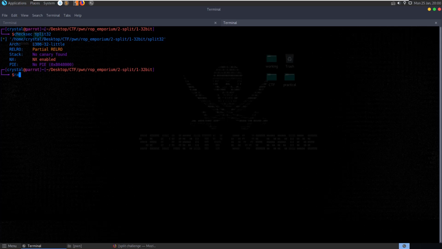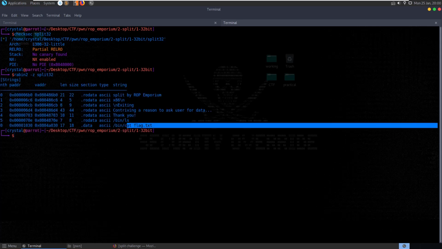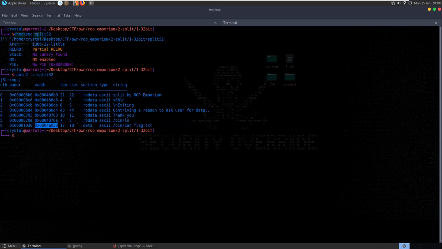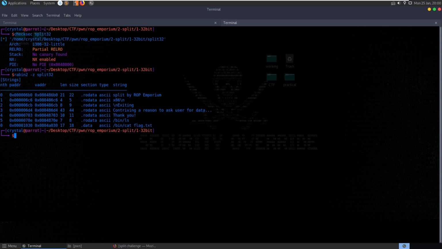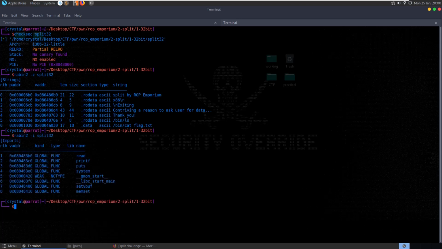We can also have a look with rabin2 again, -z, and have a look at the strings. So we know that the string is in here. We also have the address of the string, and then we can see some other information about the user prompt and stuff like that. We also have this /bin/ls command in there as well. We could also have a look at the functions, rabin2 -i split, and we can see that the system function is indeed in there.